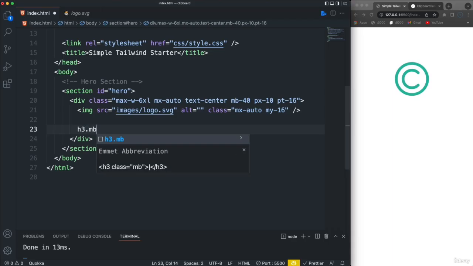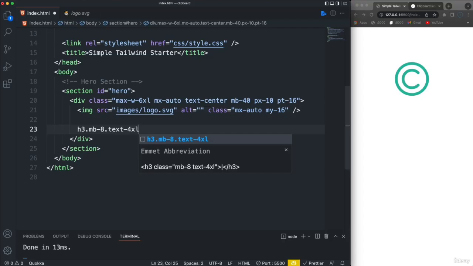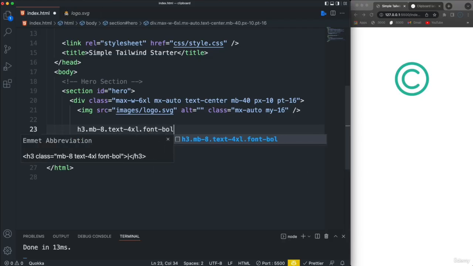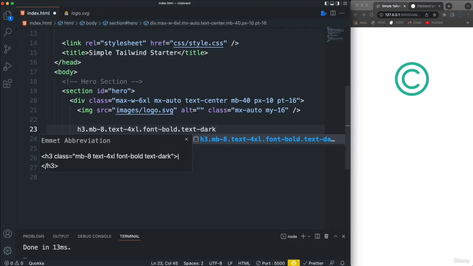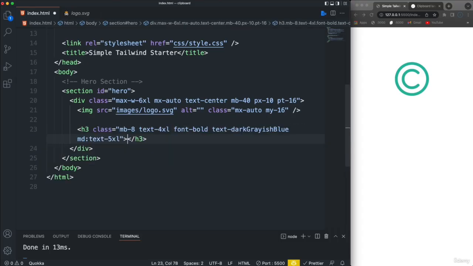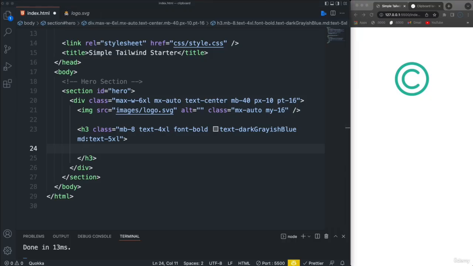So we're going to have a margin bottom. Let's do mb-8, and text, we'll do 4XL, and we want font-bold. Now we have a custom color called dark grayish blue, so we're going to use that. We can say dark-grayish-blue, and you could use this with text, you could use it with backgrounds, borders, anywhere where you can use colors, you can use these custom colors. Now on medium screens and up, we're going to make the text a little bigger, so we're going to do 5XL in that case.